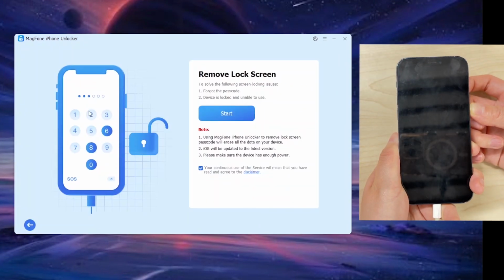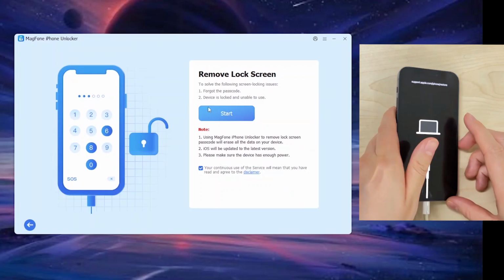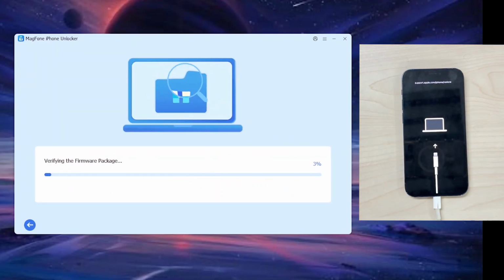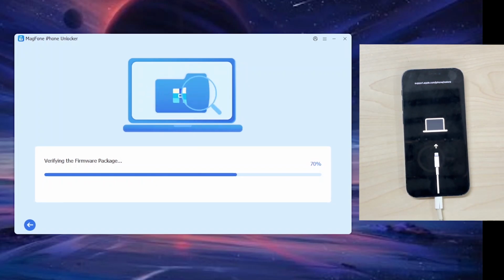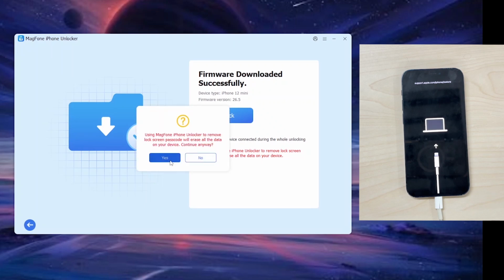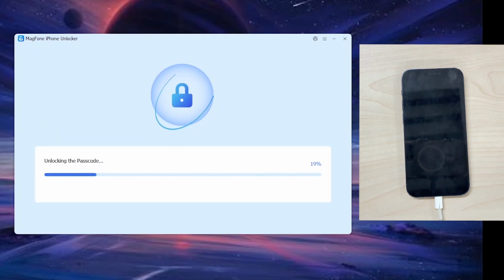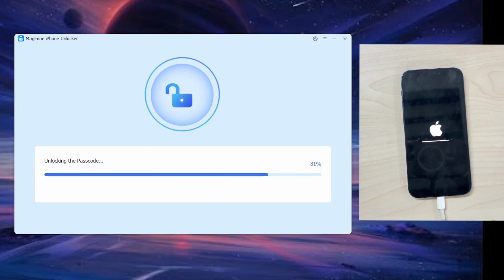Next, you'll need to put your iPhone into recovery mode or DFU mode. Don't worry if you don't know how to do this. MagFone provides on-screen instructions based on your iPhone model. Once the iPhone enters the required mode, MagFone will detect the device information. After the firmware package has been downloaded, click Unlock to begin removing the screen lock. Keep your iPhone connected to the computer throughout the process. Once the process is complete, your iPhone will restart and you can proceed with the setup.